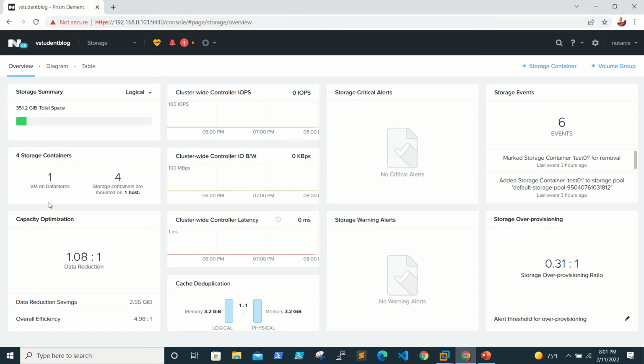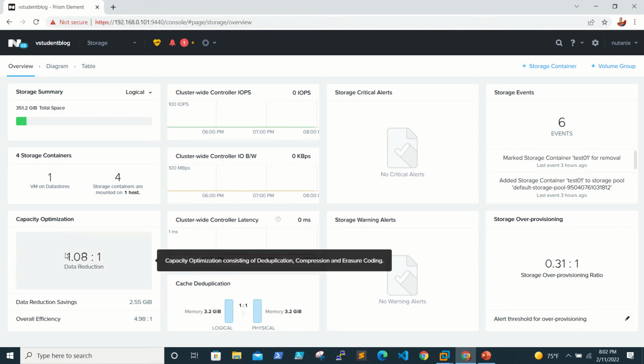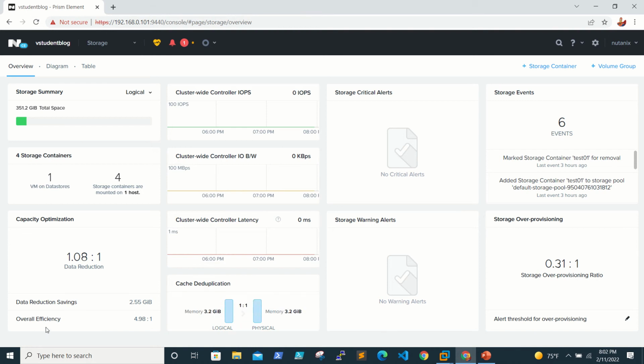We are able to see the VM and datastore count is one, and we have four storage containers which are mounted to the AHV box. For capacity optimization, you can see 1:0:1. Data redundancy and overall efficiency you are able to see here. And this is the cluster-wide controller IOPS and cluster-wide controller bandwidth.